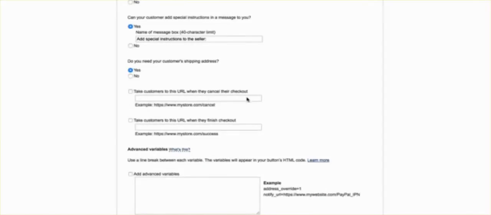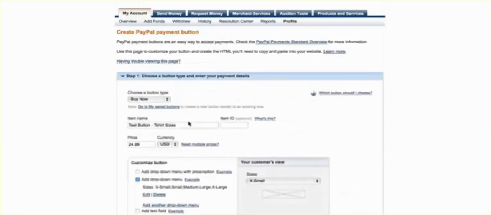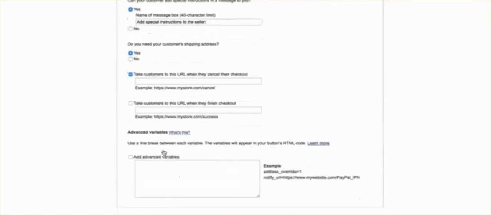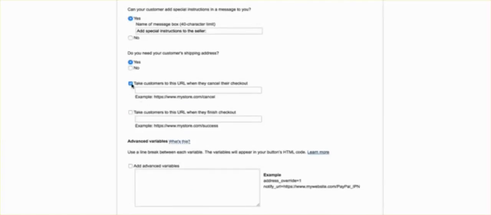Absolutely. Take customers to this URL when they cancel their checkout, and if you want, you can put specific web pages here. This is very helpful for you to, for example, offer them a special 5% discount if they decide to cancel their checkout and they leave. If you create a special page, it's going to take them to, let's say, a 5 or 10 or 15% discount. Essentially allowing you to save the sale if they take you up on it. So it will help with the abandonments. But let's go back here.